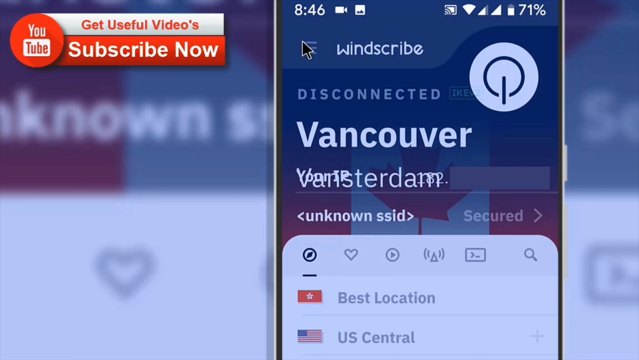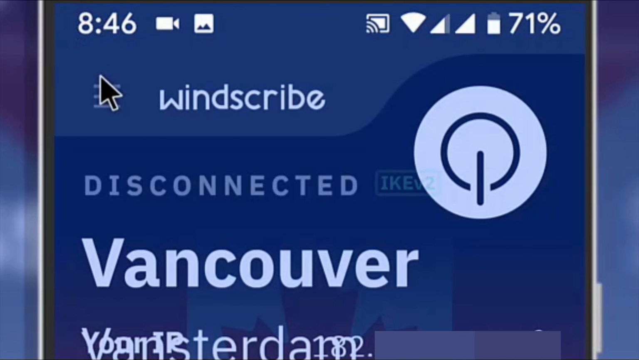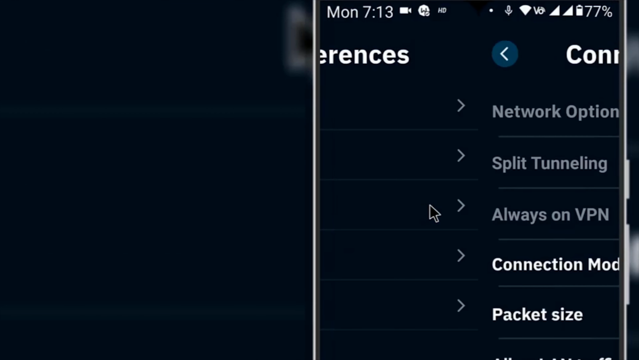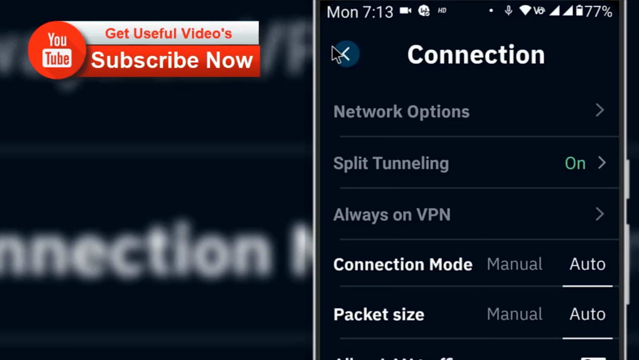First, disable the VPN by clicking on the circular icon. Now click on the 3-bar hamburger icon. On the preference page, click on the connection option. Here you can see it is showing split tunneling on.